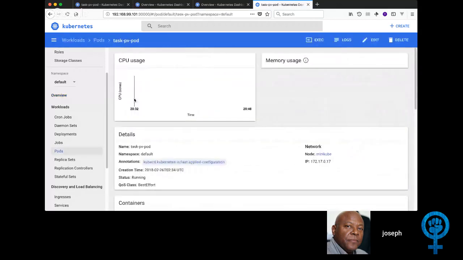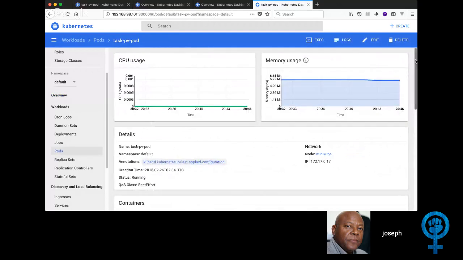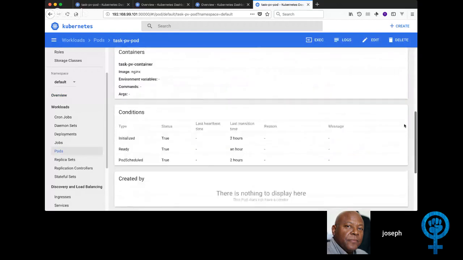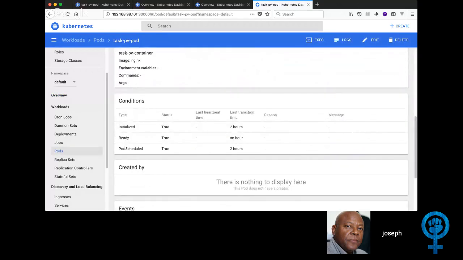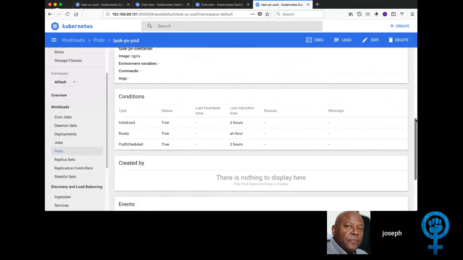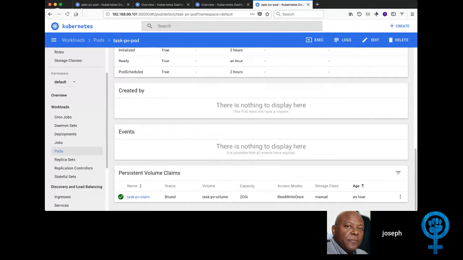So now, however, it's running. Hopefully you can see that. Yeah, you can see that. So we've got the conditions created by, it's got its claim. The claim is all there. And it's working pretty well.